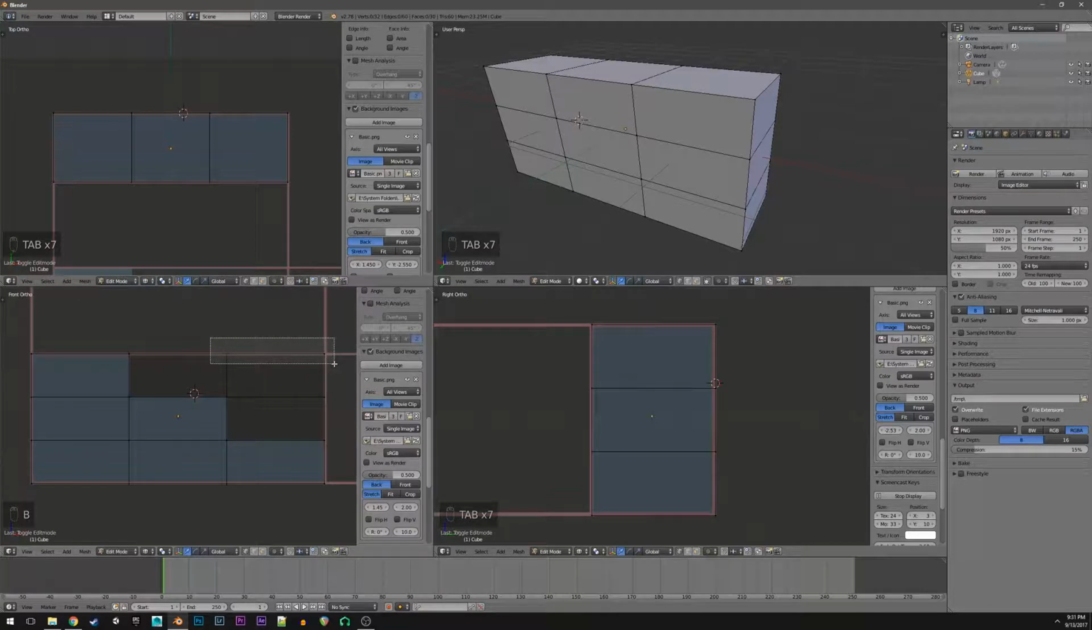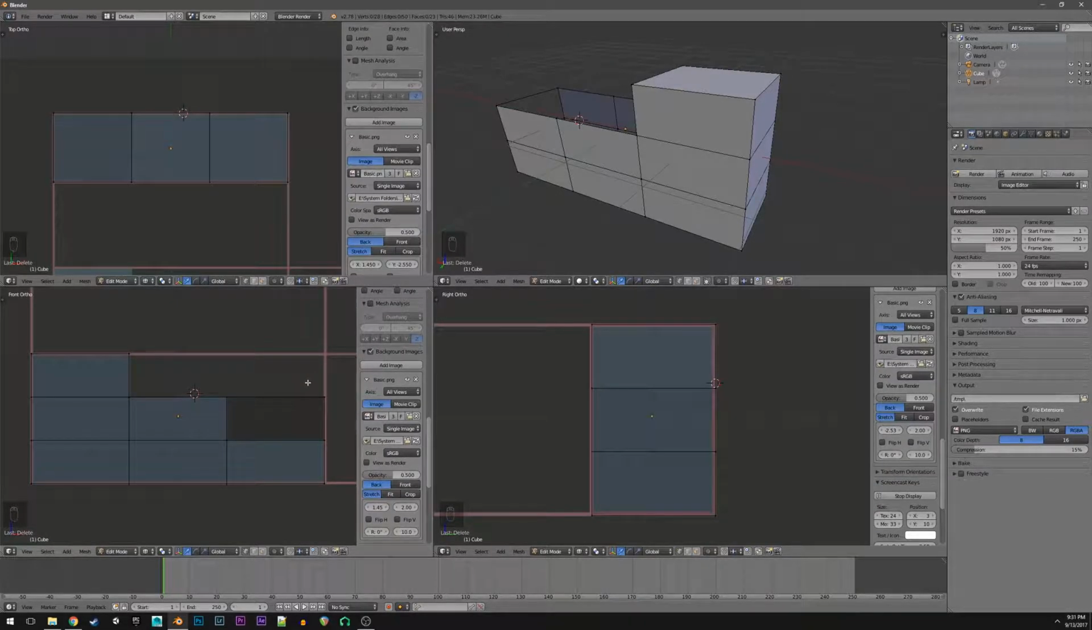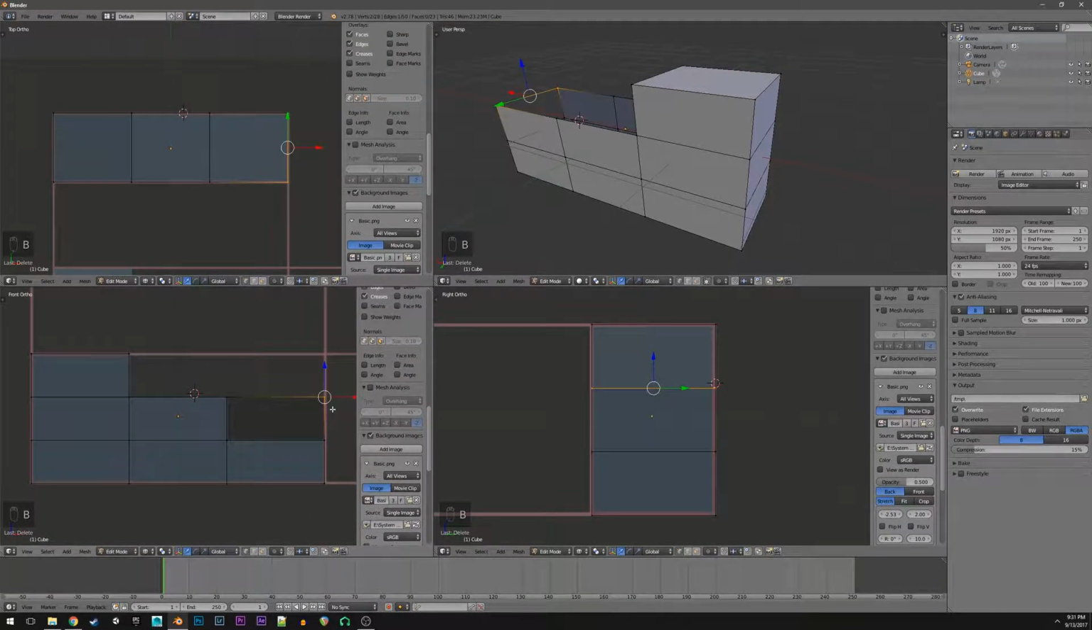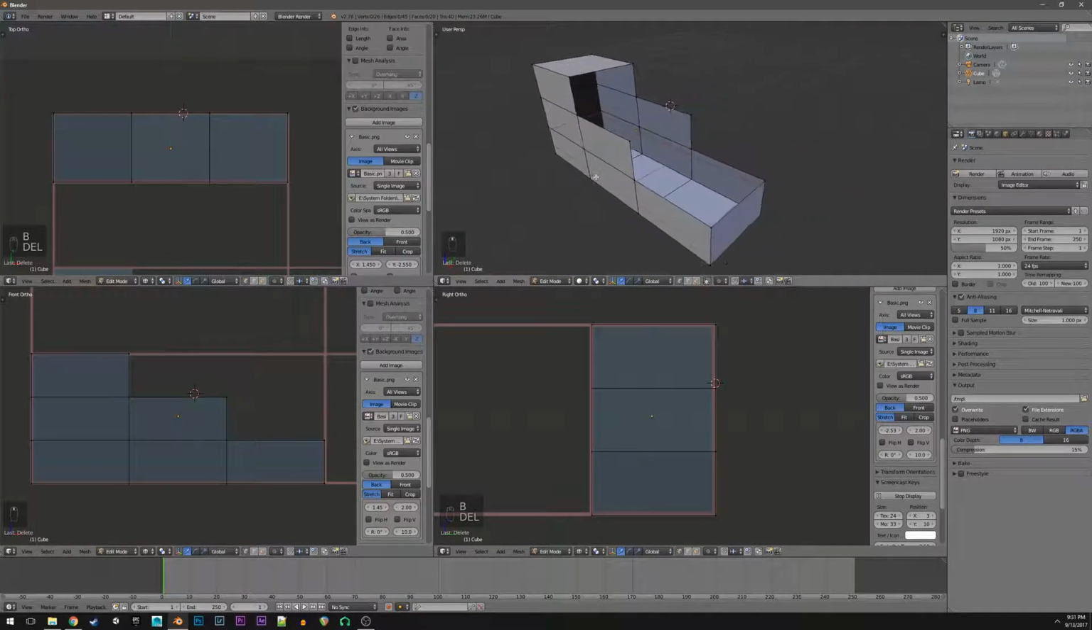And then we'll press B. We'll go ahead and select these vertices here. Just press the delete key, and then vertices. And we'll do it just for these right here. Delete vertices. So now it looks good over here. It looks like we've got a pretty nice stairs cut out. But if you go back over here, you'll notice we got a lot of holes now.